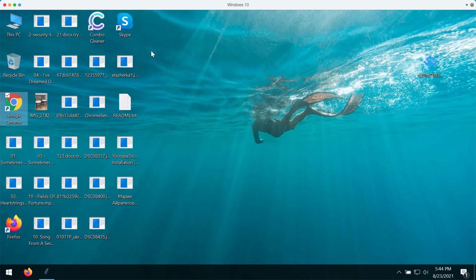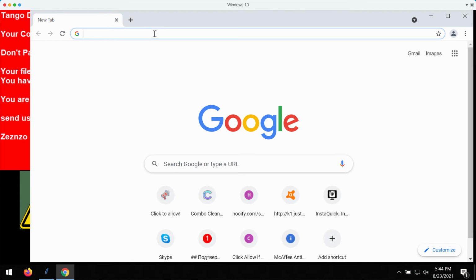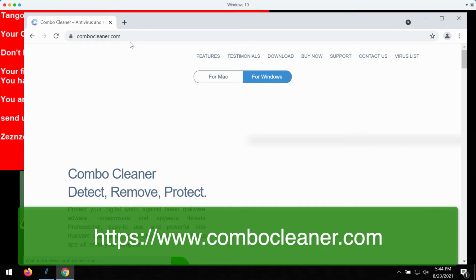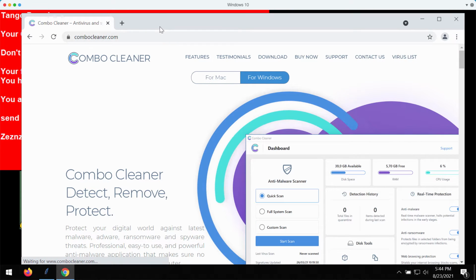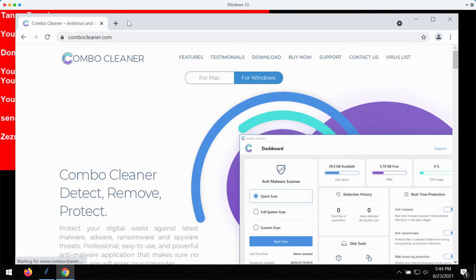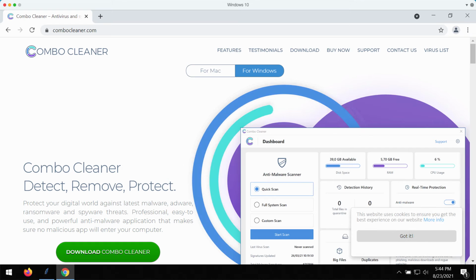But the good news is that there is a special program that can help you get rid of this ransomware. I recommend you go to the page combocleaner.com, download the software, start the application after it gets installed, and begin scanning your computer. It will help you remove this ransomware in order to stop further file encryption, and it will help you get your system properly protected from further ransomware attacks.